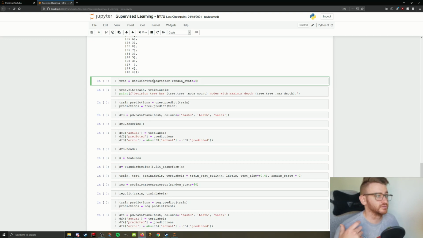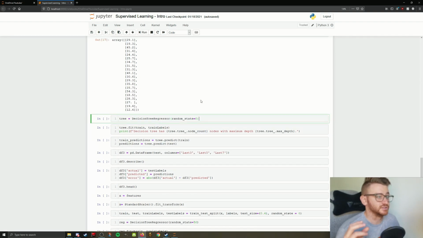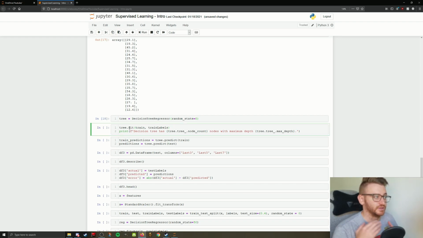So now we're going to actually create our decision tree regressor, okay? And this is just a single decision tree. This isn't the random forest that we talked about. This is going to be a little bit simpler. So we're going to run that, create our decision tree, and then fit it. Fit is typically the terminology used to train it on your training data. Basically, it's learning your data.